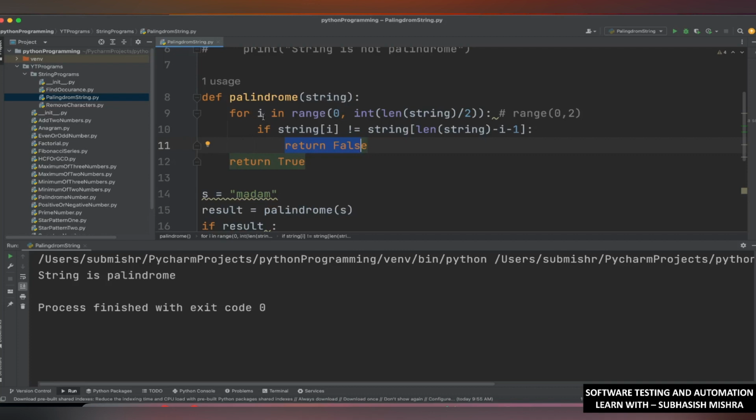Now, what is the i value? The i value will be 1, because 0 is done. Now the i value is 1. Then again we are checking if string of 1 is not equal to string of length minus i. The length is again 5, and i is 1. 5 minus 1 is 4, minus 1 is 3. So basically we are comparing string of 1 with string of 3.